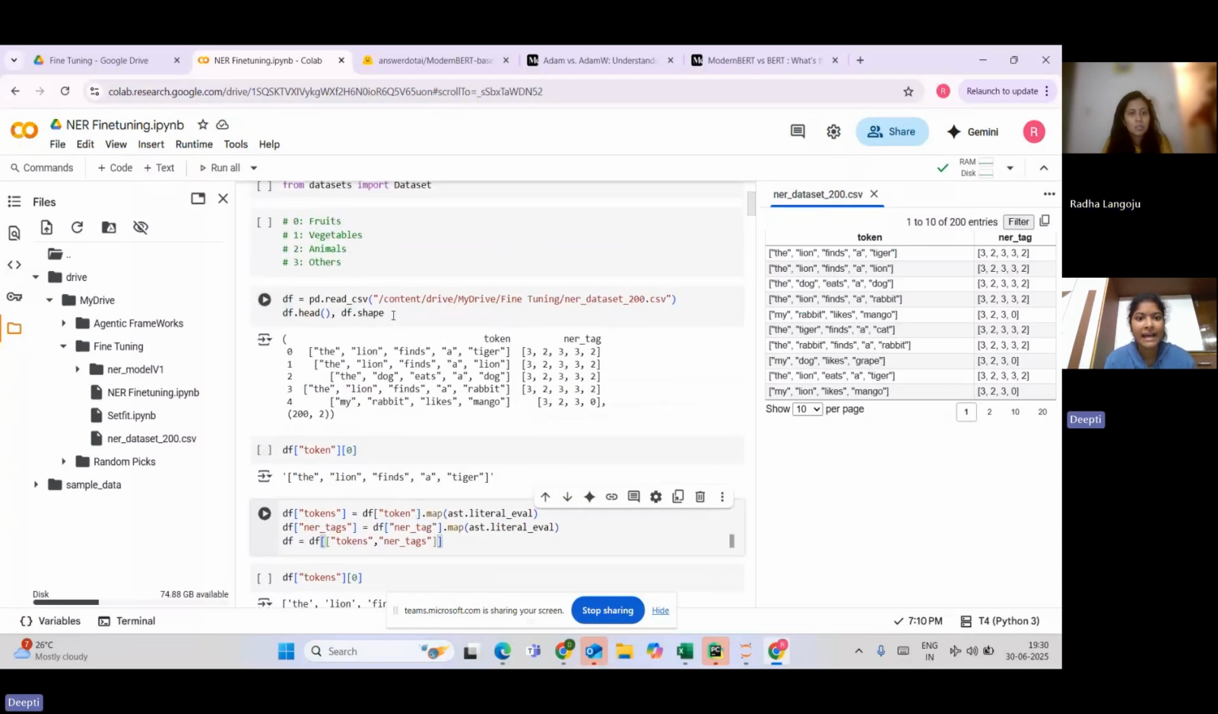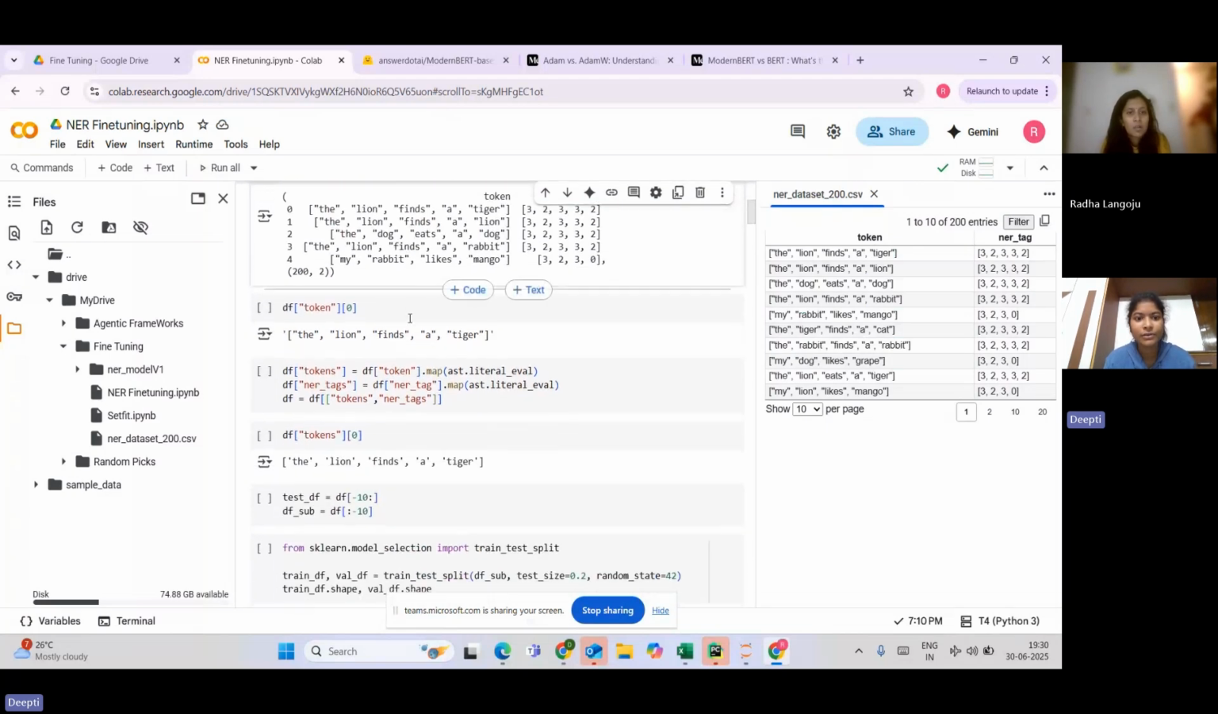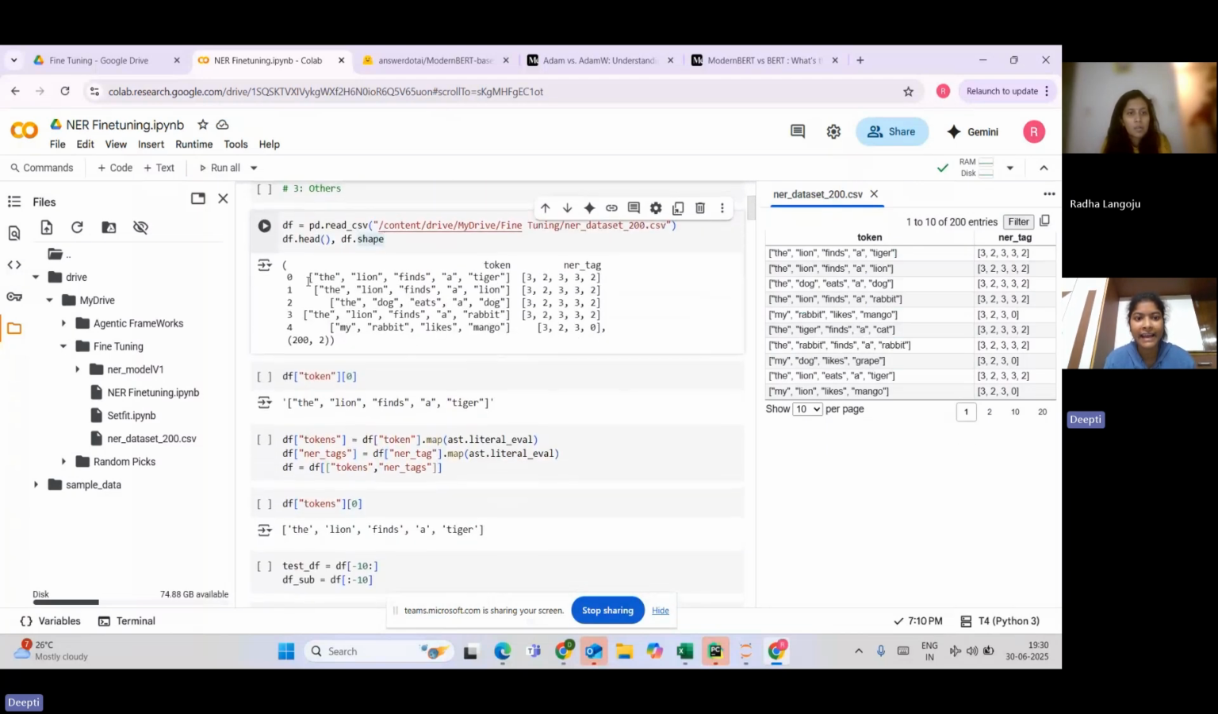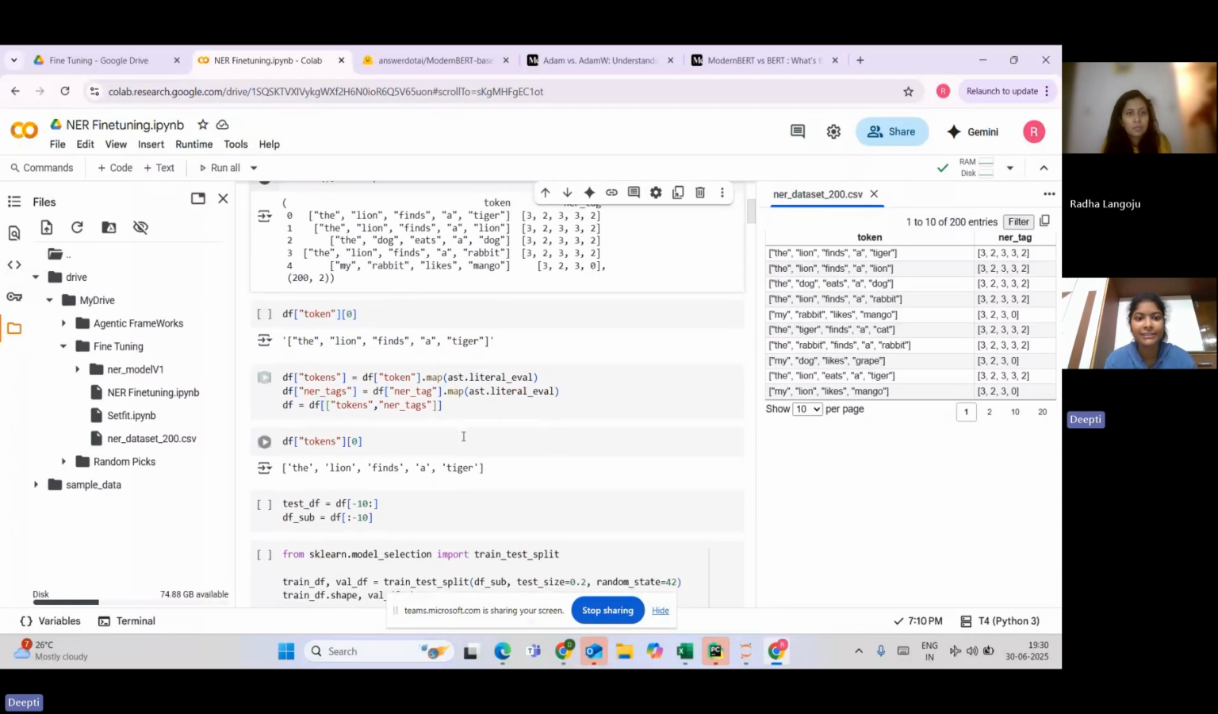So now let me load this dataset. As you know, as you load the dataset, I've created a list and then saved it. But when you read it, it will not come as a list. It will come as a string. If you see here, this comes as a string.